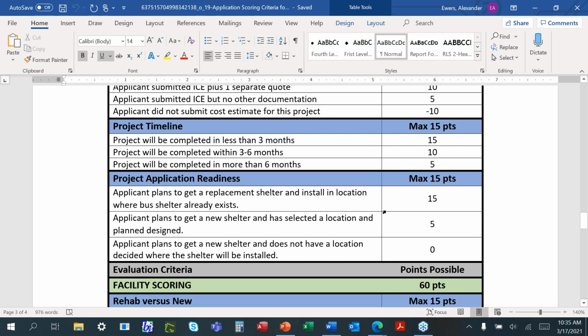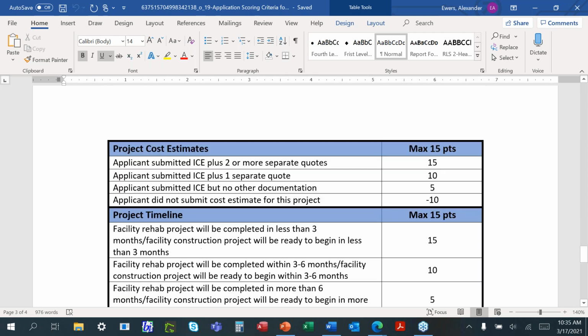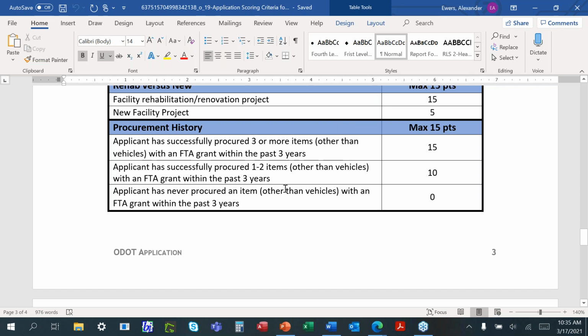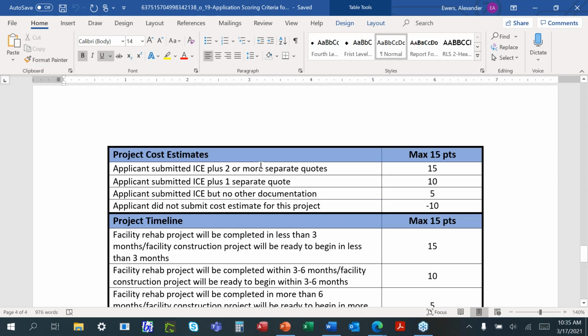But we also talked about asking some scoring criteria based on project readiness, and new projects and new facilities there versus renovation of existing ones, which score better because, again, preservation as opposed to expansion. And these are all similar things for these as well. Have you done other procurements? If so, it's likely that you're going to be more able to complete new ones here as well. So scoring criteria, very similar to previous years, just a few minor tweaks.